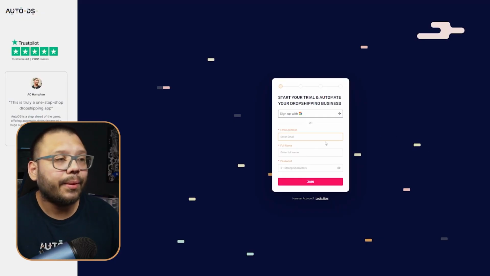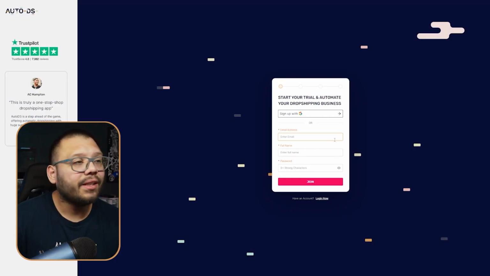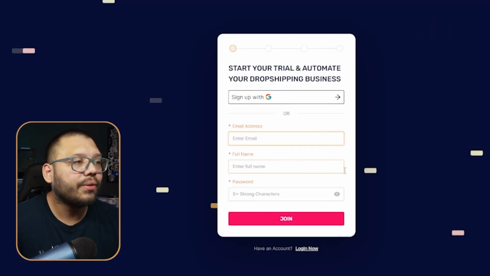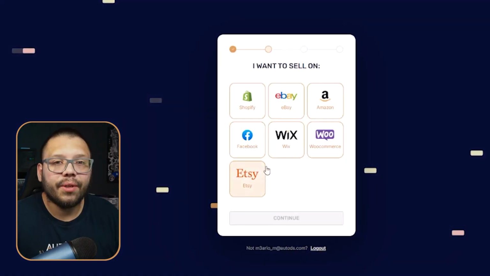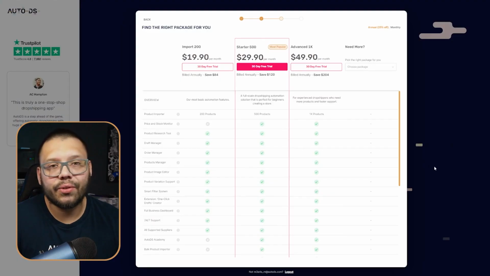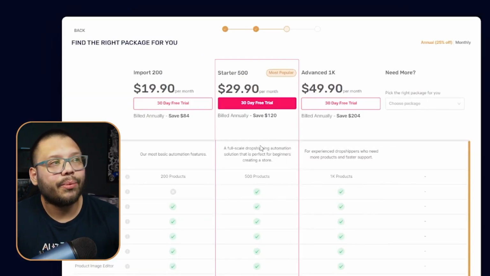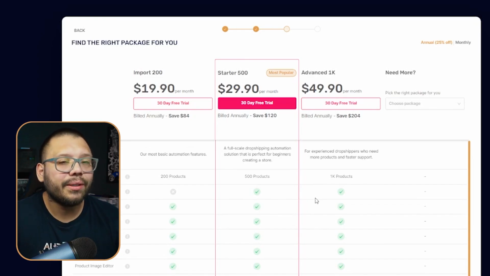And if you're not already a member, just go ahead and go through this process. All you have to do is put in your email, your name, and your password, and then you're going to select the plan. Here we have to choose Shopify. And then we have to choose our package for AutoDS. Now there's going to be a few different options. The three primary ones are going to be the Import 200, the 500, and the 1000. You can go with the very basic one, but I highly suggest you go with the middle option.